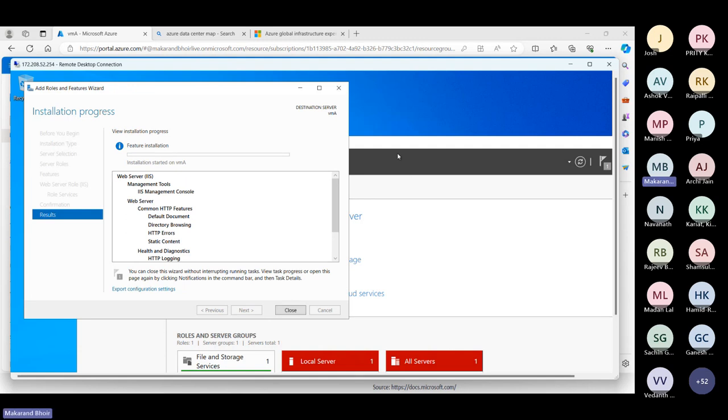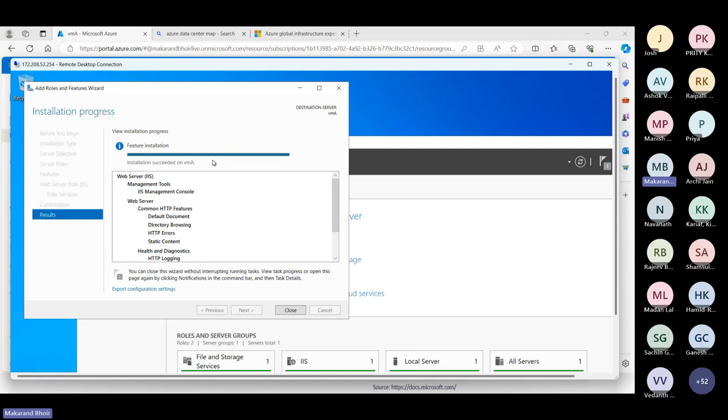Once the IIS server is installed, you will be able to access that IIS server from this machine, the local machine, as well as from my laptop. I'm referring to this local machine as the virtual machine. We can access this IIS server from my laptop also. Once the installation is completed, I'll show you. Yes, the installation is finished.